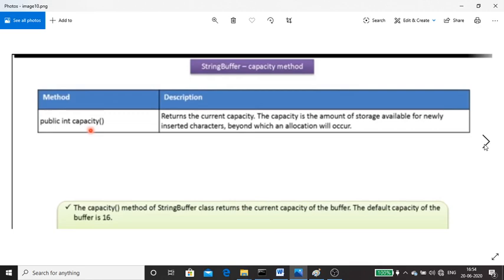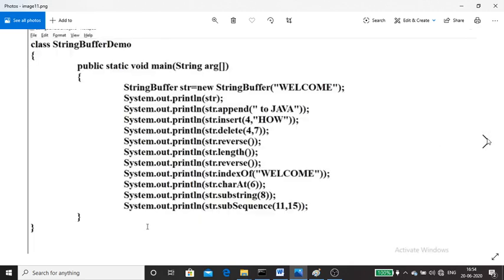Okay. There is one more function with the name capacity. This is used to check the default capacity of the buffer, and that default value of the capacity is 16. Suppose within the string buffer I store a string of size 1, then the string buffer capacity is 17. If it is 280, it will continue. Okay, this is with respect to different methods of strings.